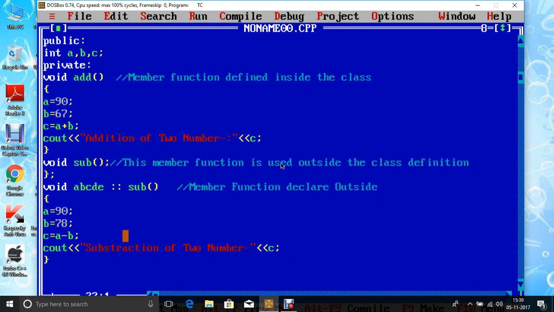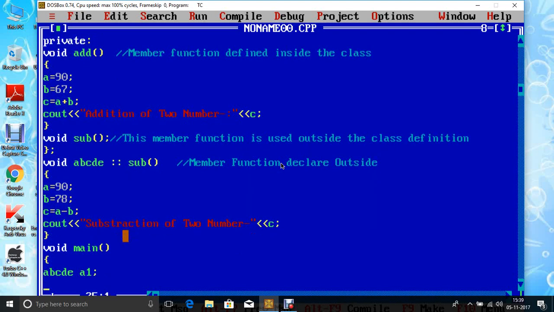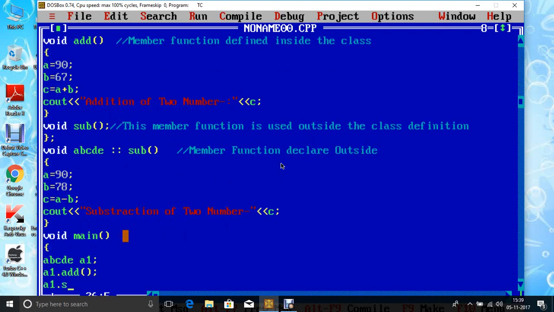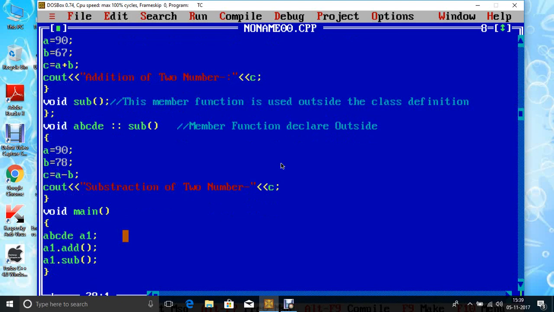Now create a main function. So void main, and create an object of ABCD. So create an object a1. Now a1 dot add and a1 dot sub. Just save this file.